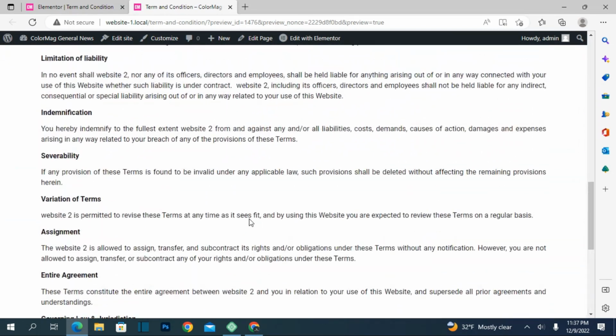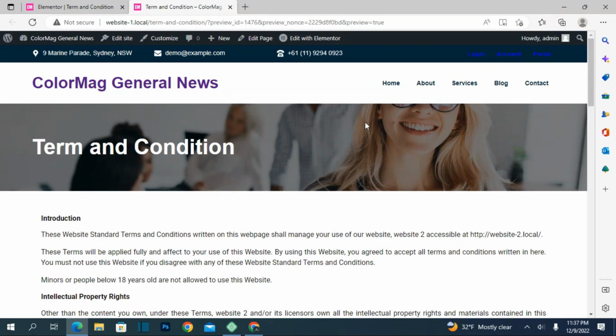So this is how we create the page. And if you don't know how to add this page in the menu, watch my menu video from the channel.